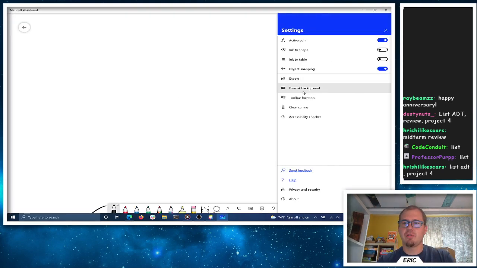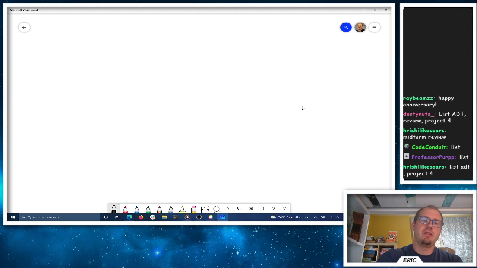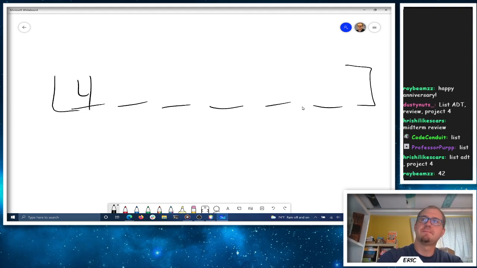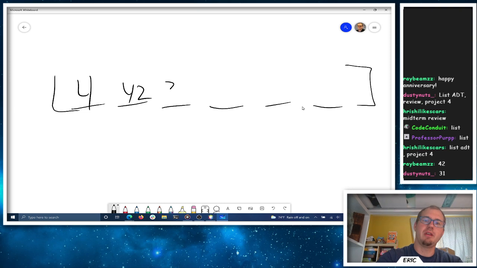We'll start up a new whiteboard here. Imagine a list, and we've got a bunch of spaces for things. We're oversized, and initially we're empty, but we have room for more because we want to make sure we can do the correct geometric doubling. Someone said Project 4, so we'll take the number 4. Let's put 4 in first, and then we'll add 42, and we'll add 31.